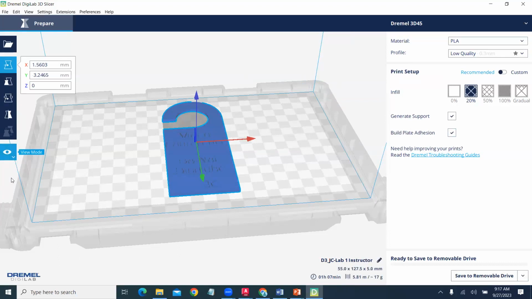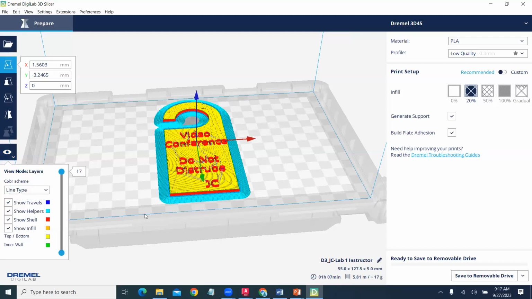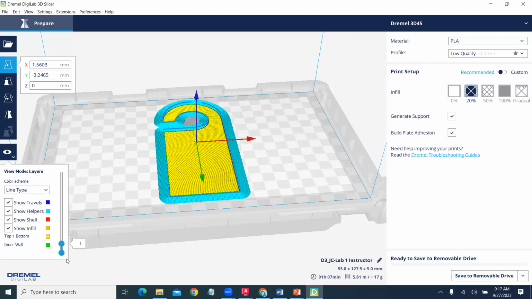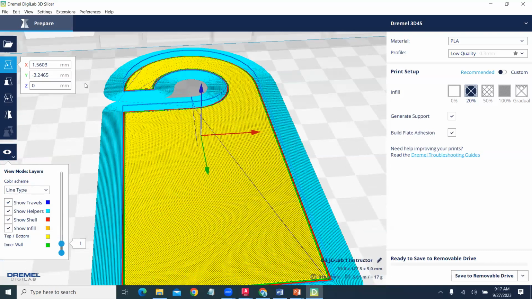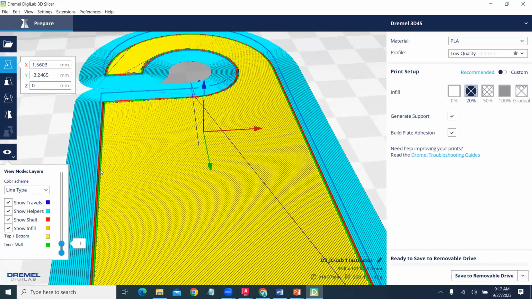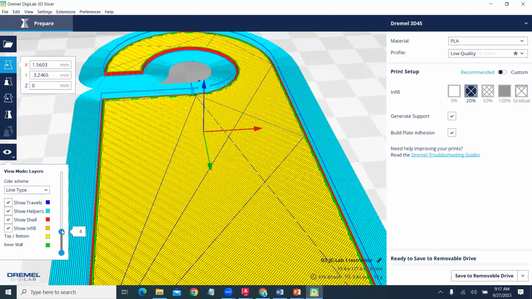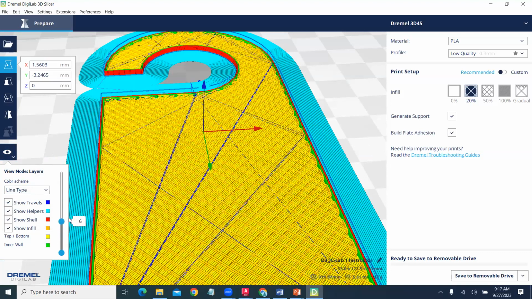layers by selecting layers. And as you can see, now it's showing how the part is going to be built. And so the first layer is going to lay down the build plate adhesion. And then the second layer will continue to build the infill.